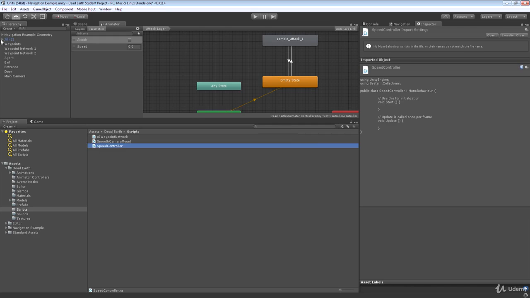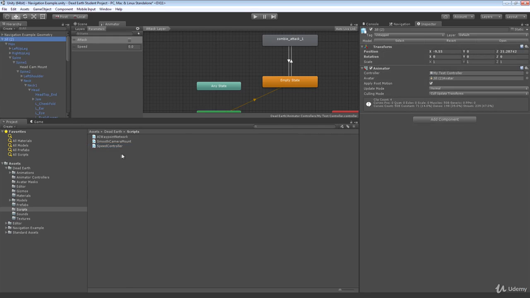I'm going to assign that to Jill. Now this needs to be assigned to the same game object, which is Jill's top level object, that has the animator component attached to it, because this script is going to talk to the animator and use its functions to send parameter values into the animator controller. So let's move over speed controller and open that up in MonoDevelop.